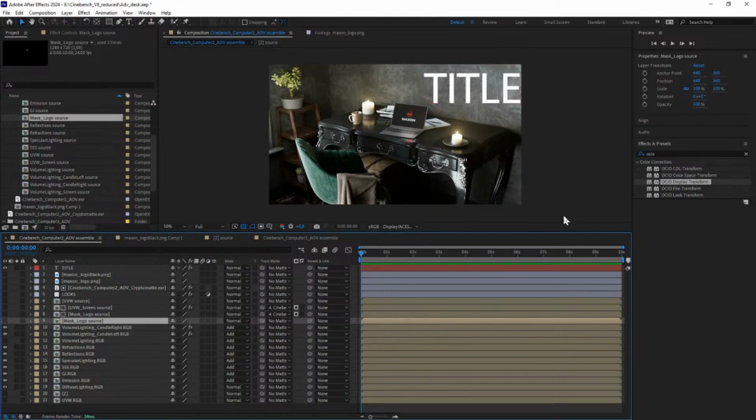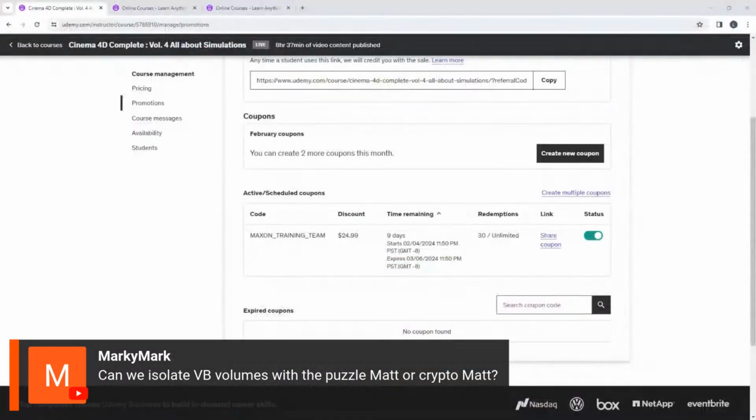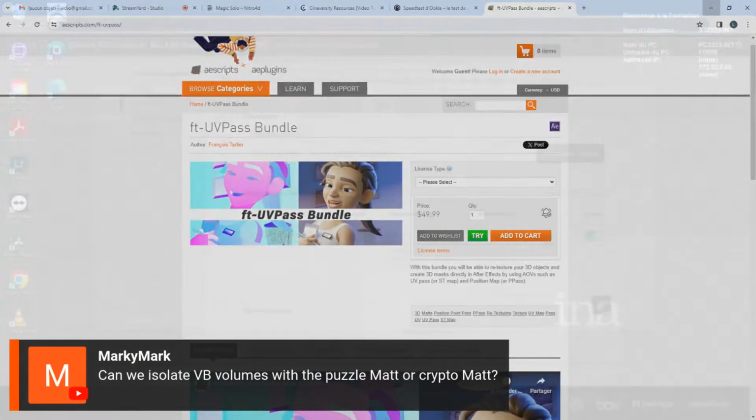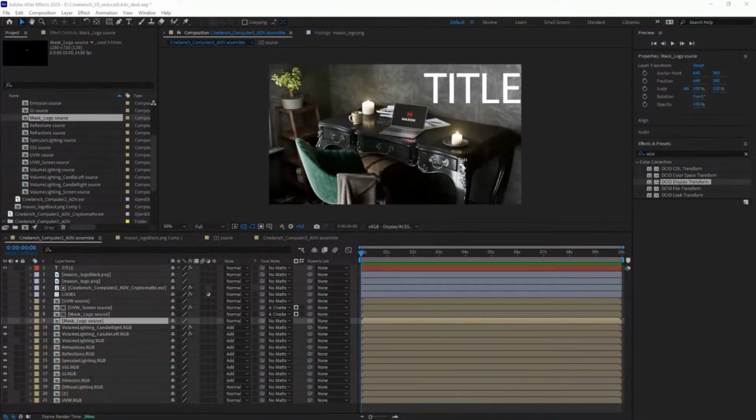So let's quickly answer, I think, is no. Question by Mark Wahlberg: can we isolate VDB volumes with a puzzle matte or Cryptomatte? No, you can have an AOV for all the volumes in your scene, but you cannot use puzzle matte or Cryptomatte to isolate specific volumes, unless, Lionel, you have an idea on something I don't know.